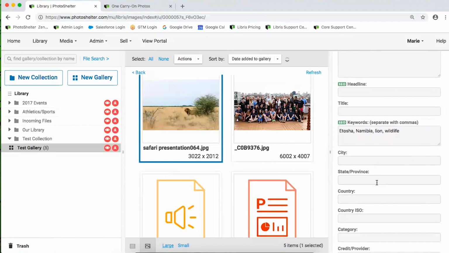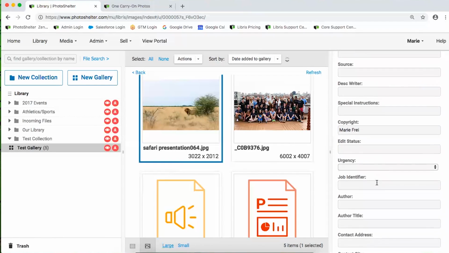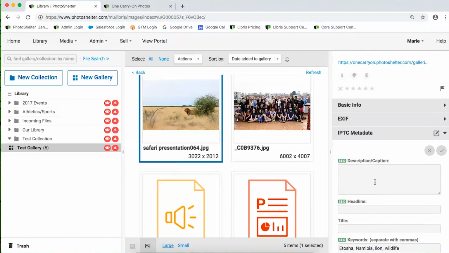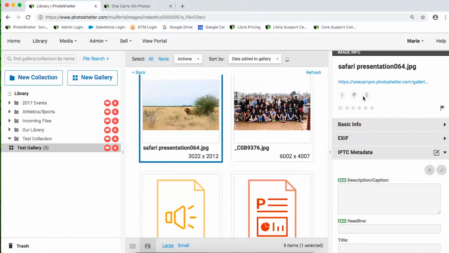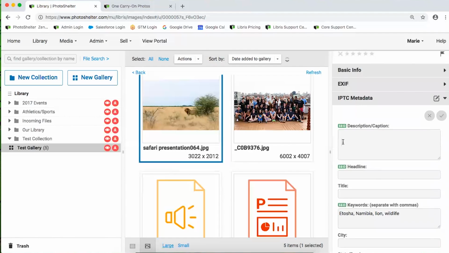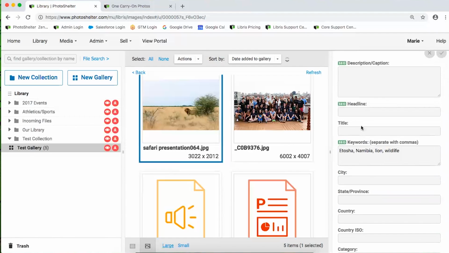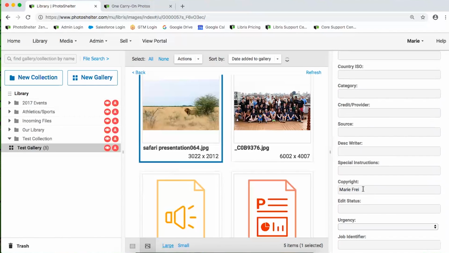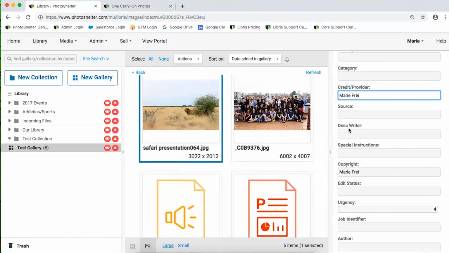This drops open all of the possible fields I could enter metadata into. The only fields that matter for file search in Libris are the file name, description caption, title, keywords, city, state, and country. If you put your photographer's name or credit provider, who you want someone who uses this file to give credit to, you can do that.